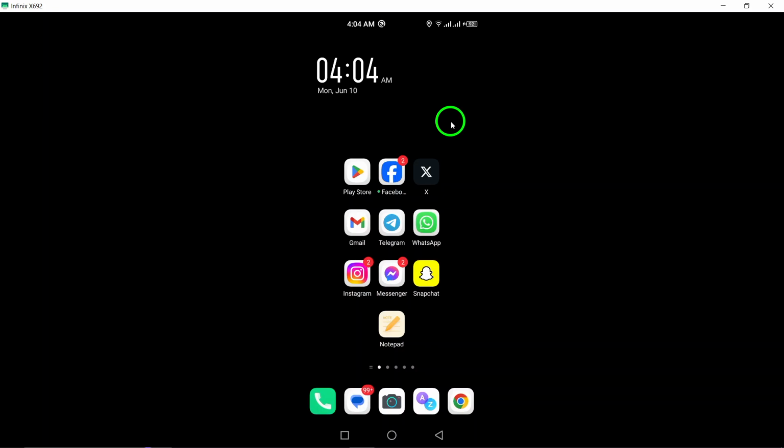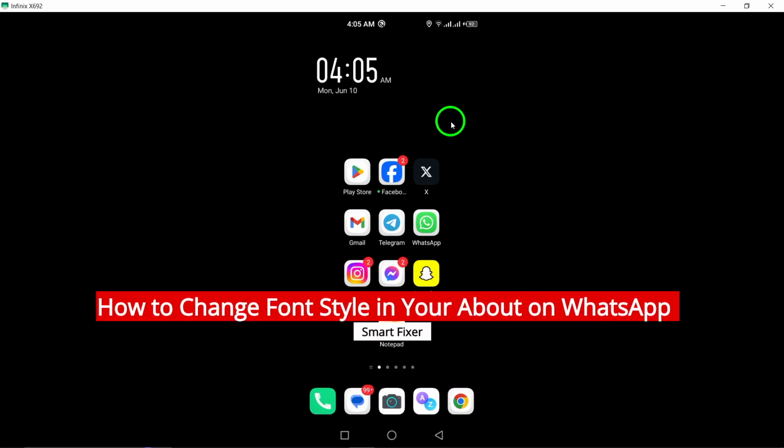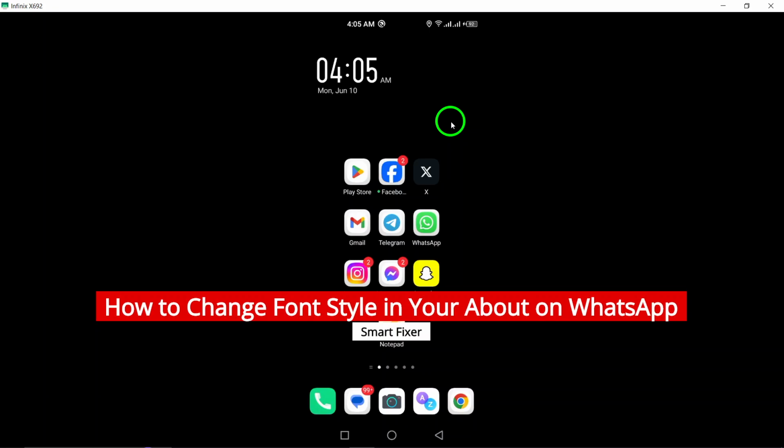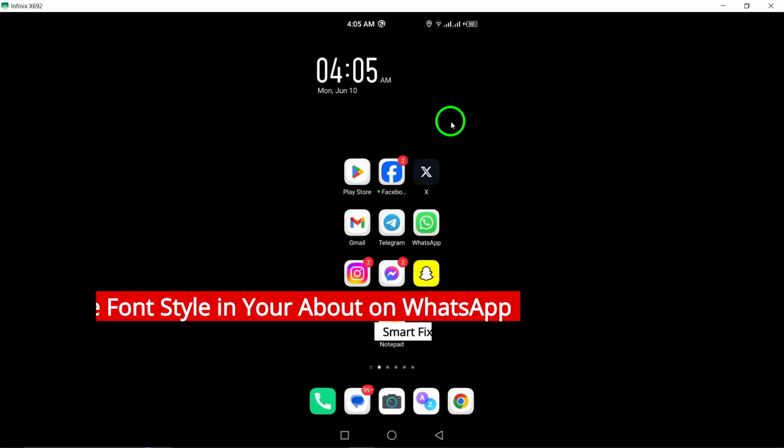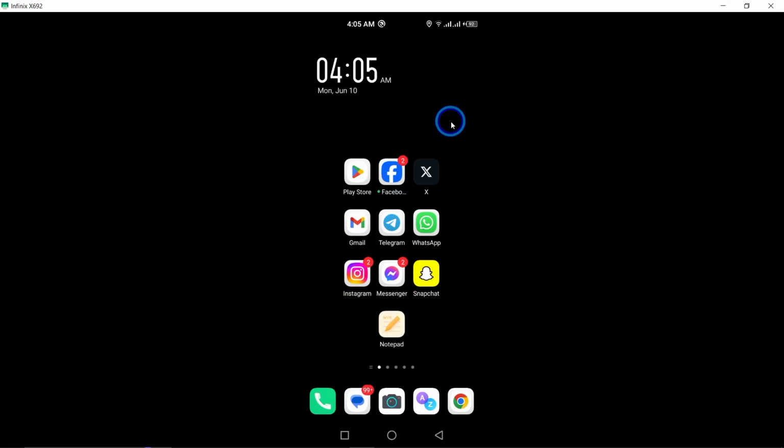Welcome to our tutorial on how to change the font style in your About section on WhatsApp. Let's walk through the steps to personalize your About with unique characters and font styles.